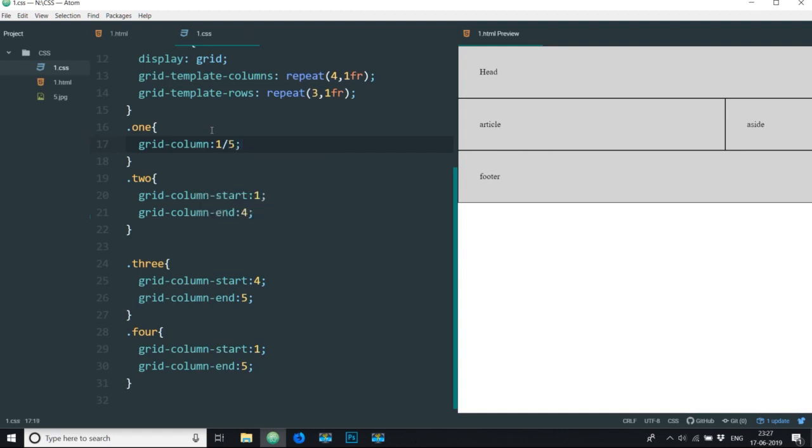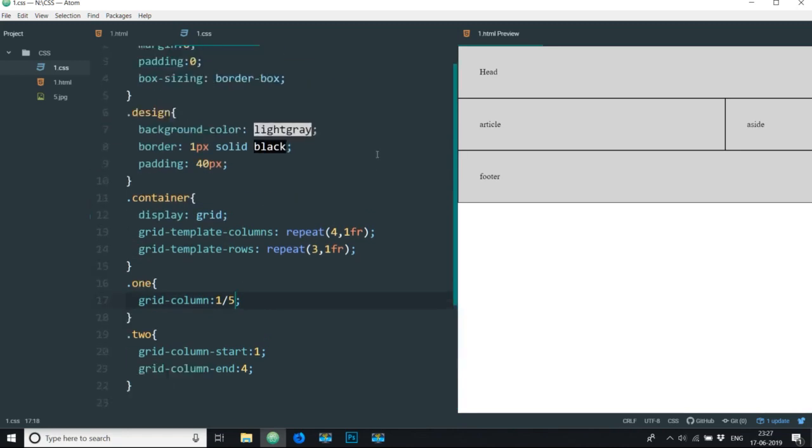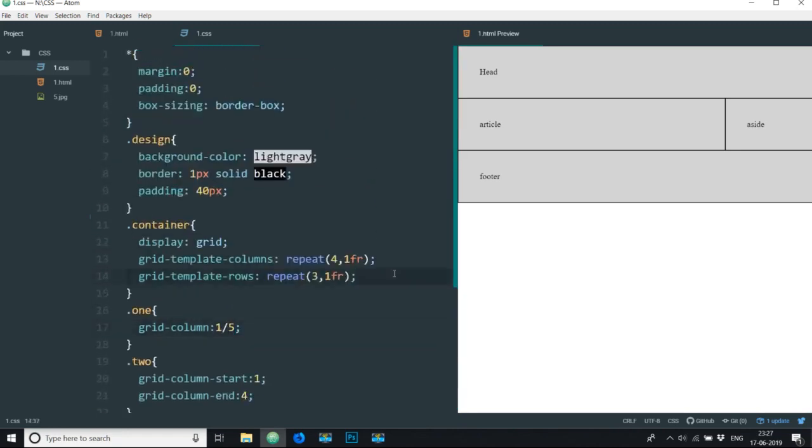So you could see no changes. If I say 1/4, you could see that. So this is the minimized version of writing that. You can even minimize that. Before that, we are going to see what grid gaps are.